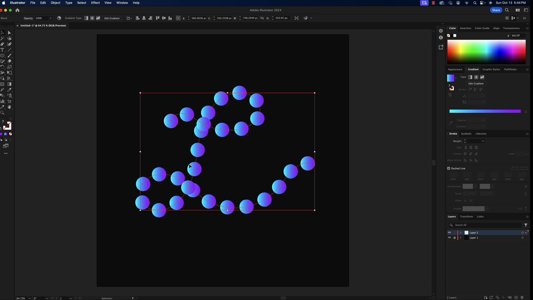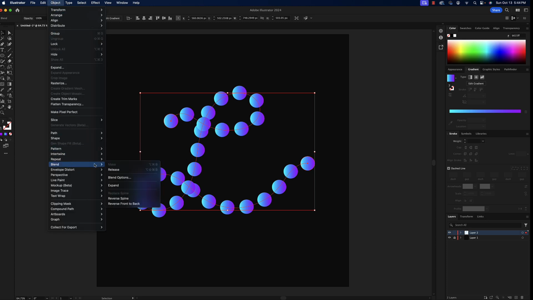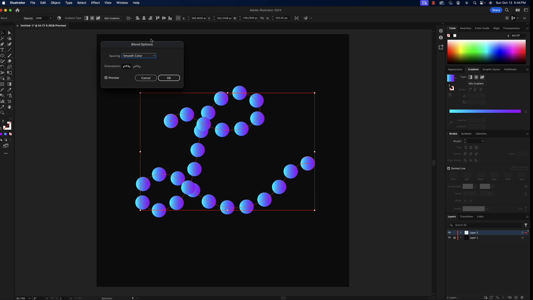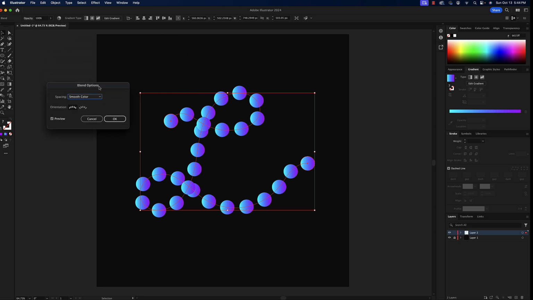Just for visualization, I'm going to move this up here for us to see it a little bit easier. With everything currently selected, go back to your Object menu and let's look at our Blend Options. Once we click on Blend Options, we can change the spacing from Smooth Color to Specified Steps. Right now they're at 26 for specified steps. Also make sure your preview is active so that you can see this effect in real time.